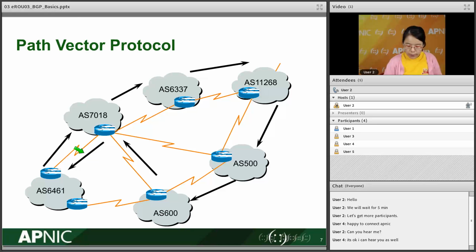We will use this topology as an example to show what the AS path is, why we call this a path vector, and how to avoid loops. Suppose there is one route, 1.1.1.0/24, originated from AS6461. AS6461 advertises one route into BGP. You can see these clouds, and one cloud represents one group of routers. The autonomous system number is 6461, the next one is 7018, and the next is 6337.